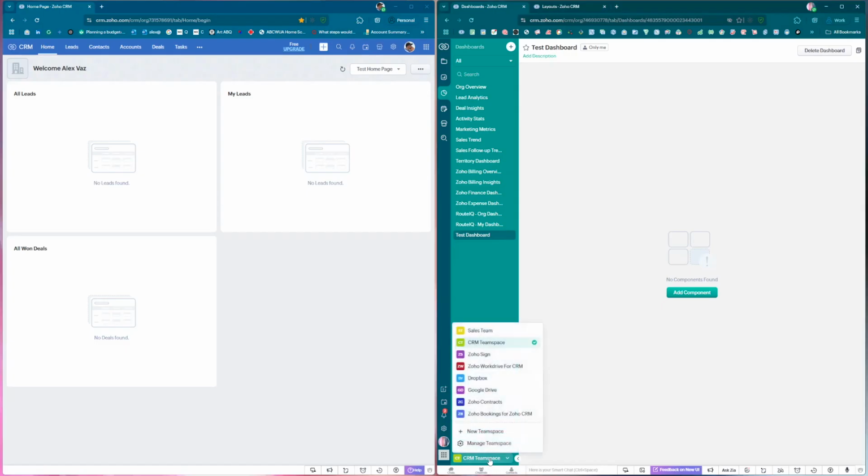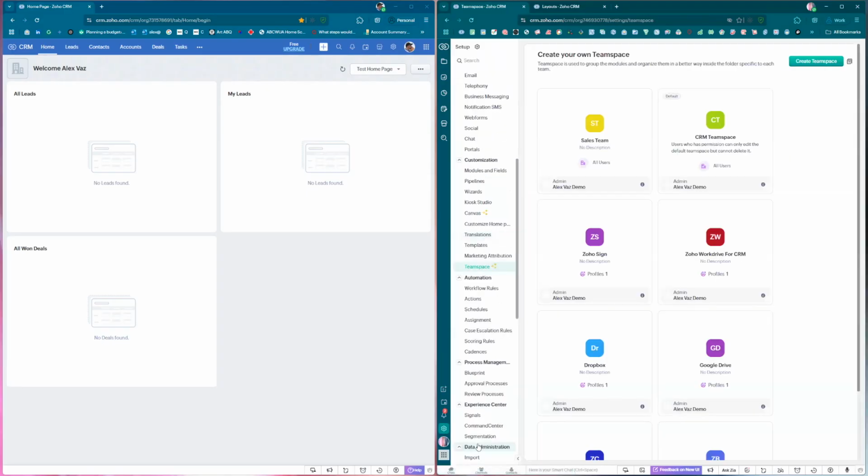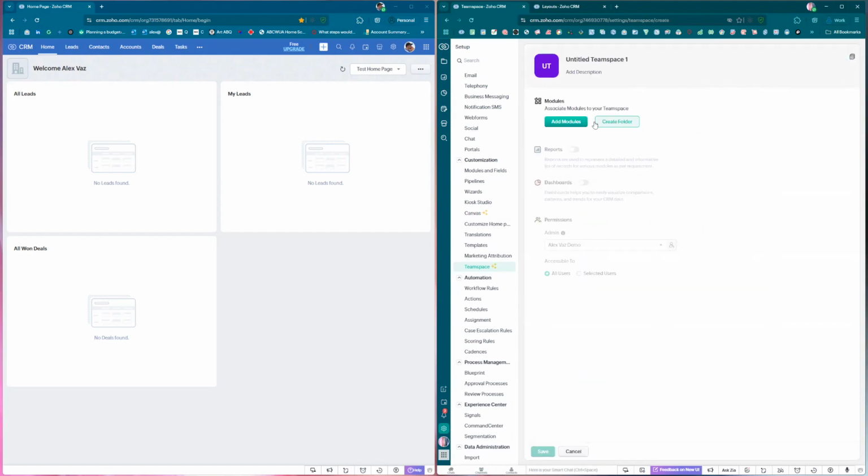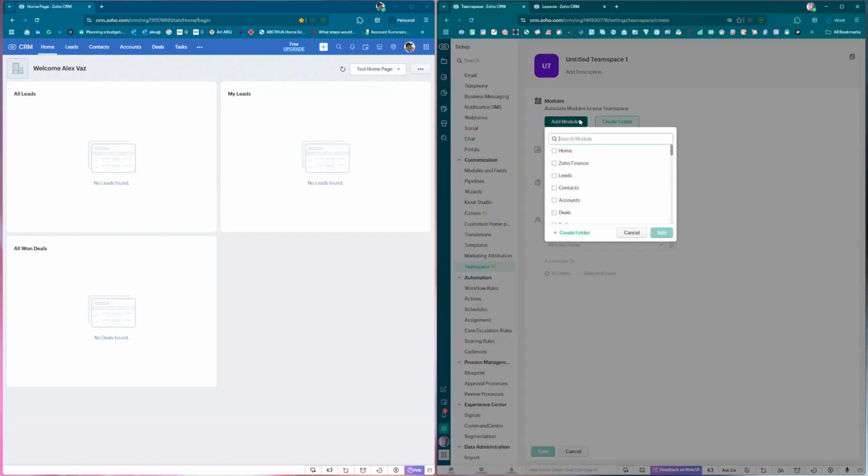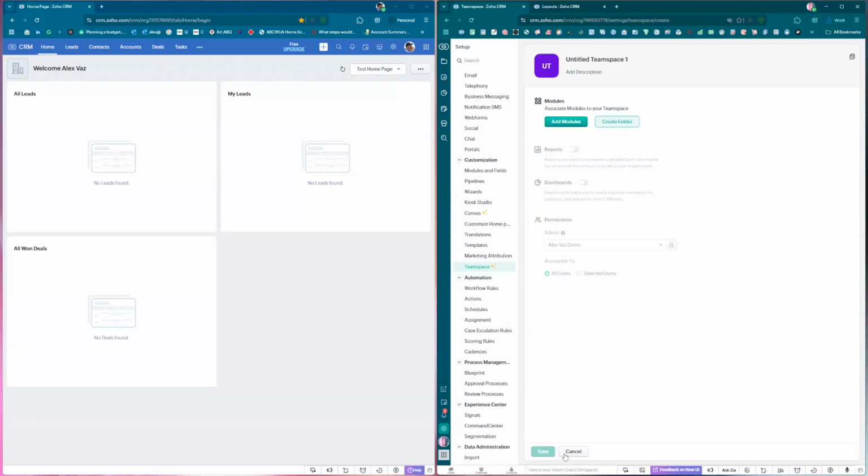Let's click here. We have this space. You see, I created this sales team space. This came as a default from Zoho because of certain applications that are already connected. But if we click here, Manage Teamspace, you can see the overall list. And if you create a Teamspace, you can choose the modules to add to this space and really build it in a way that only a specific group would be able to see it.